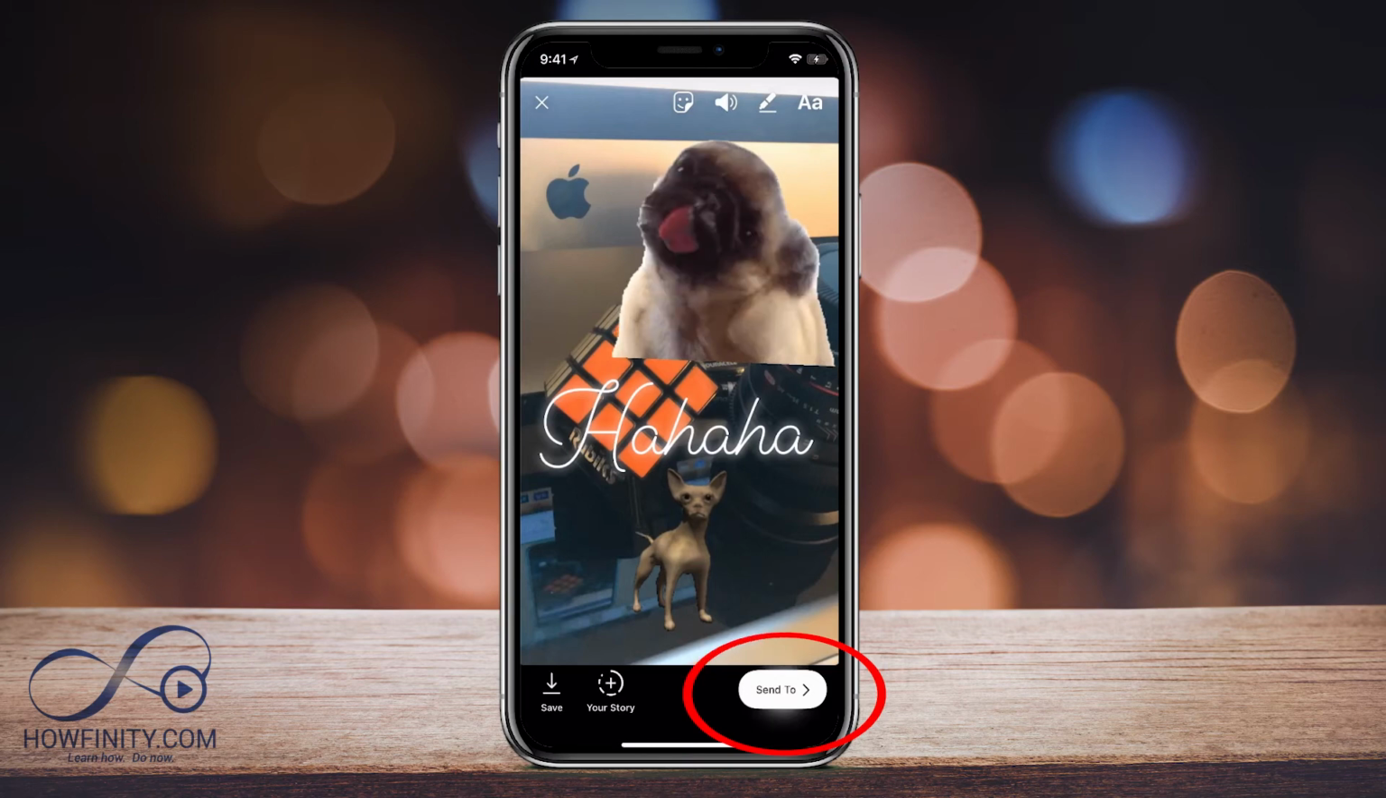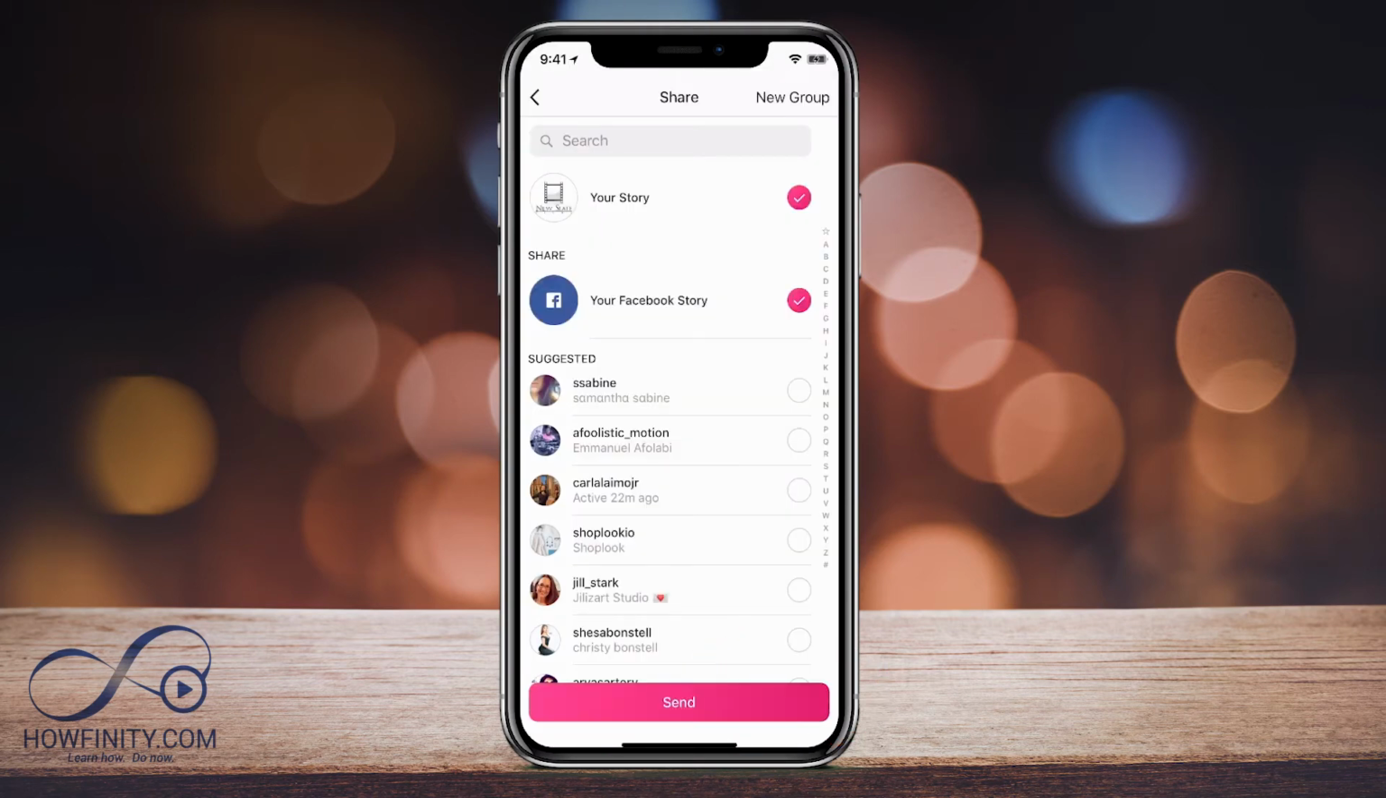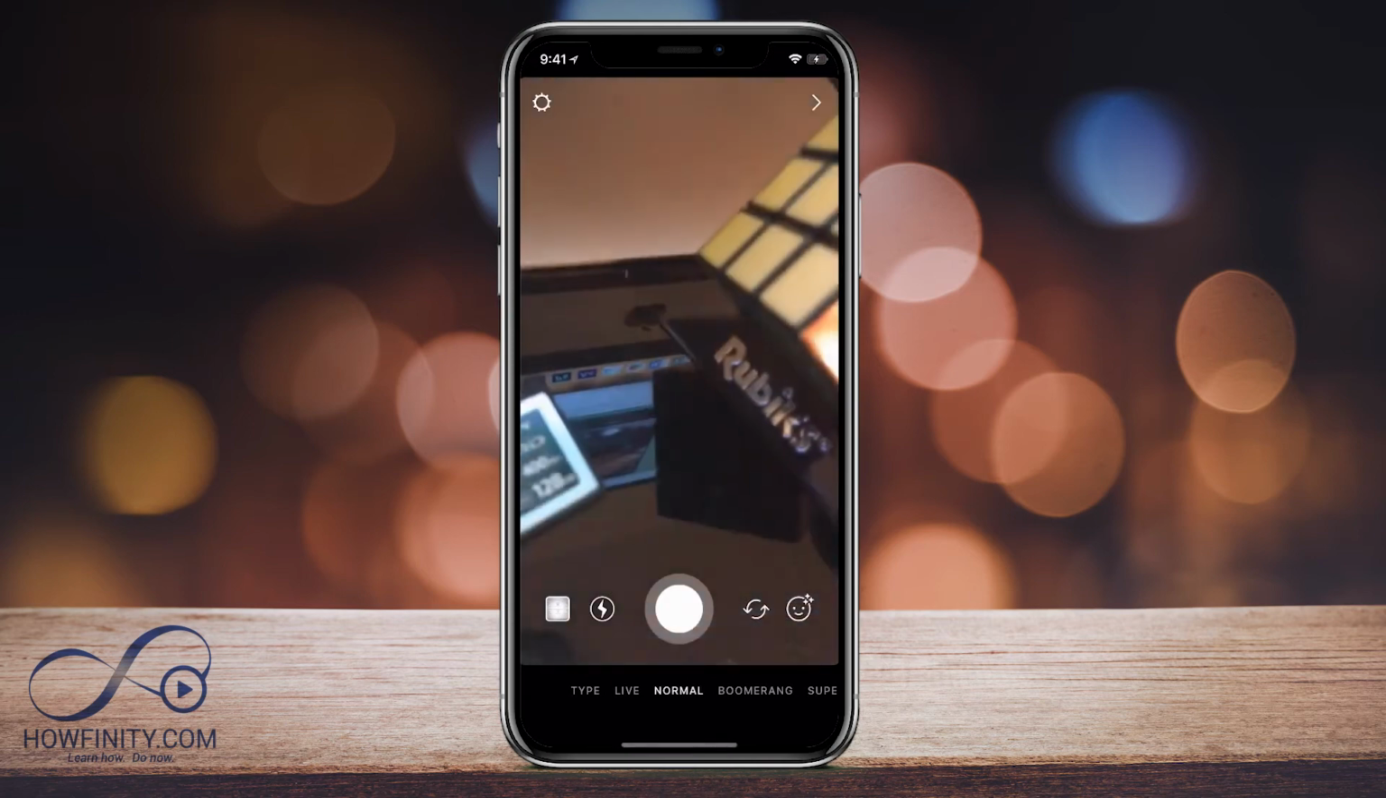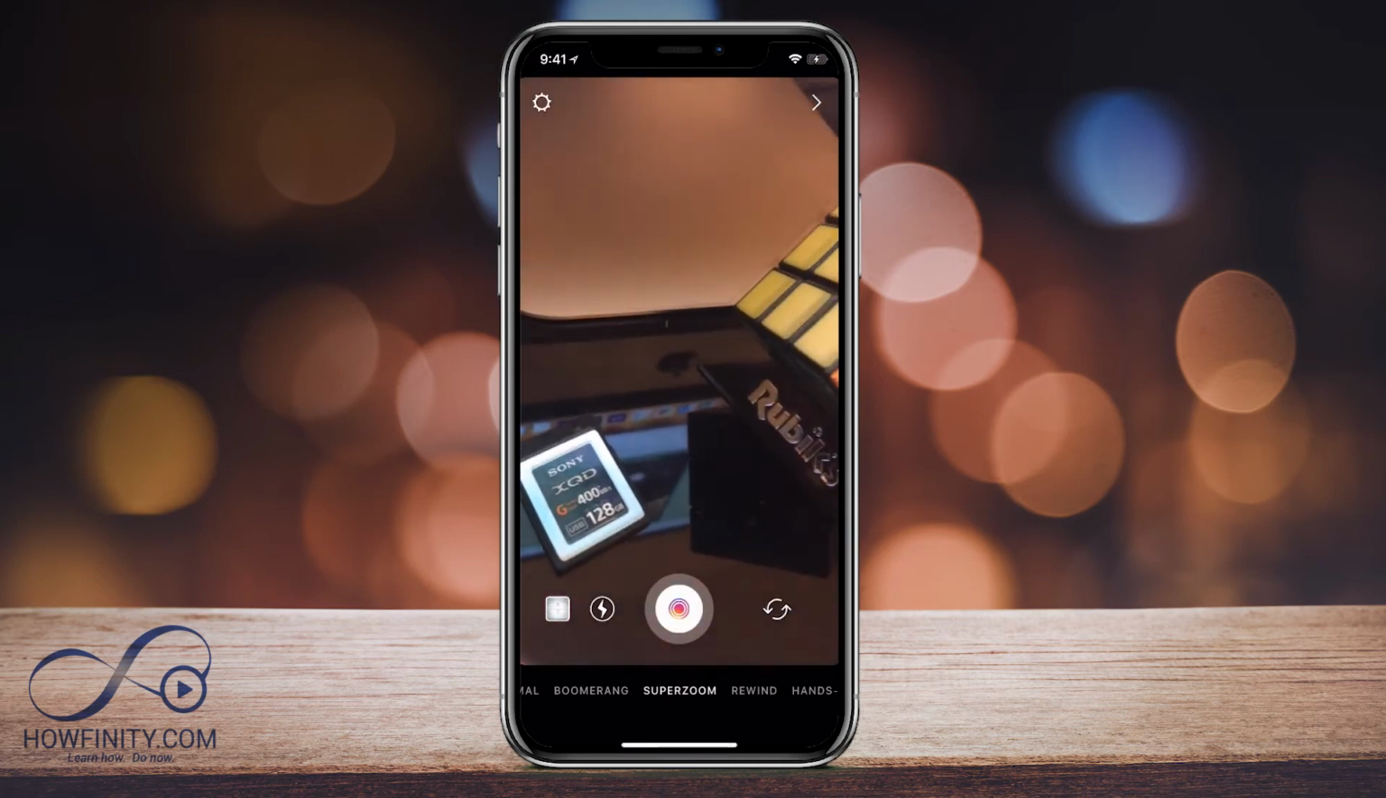And that's it. So now if I press send and post it to my story, if I tap my story, you could see the GIFs animating. They're both moving here. The top one and the bottom one are moving. And you could also do this with Boomerang. You could do this with Super Zoom.